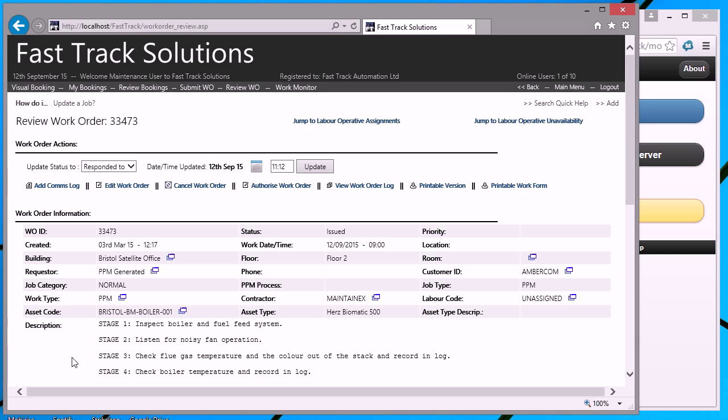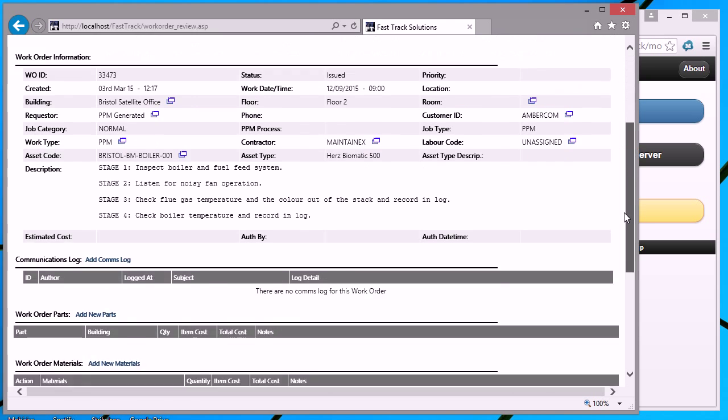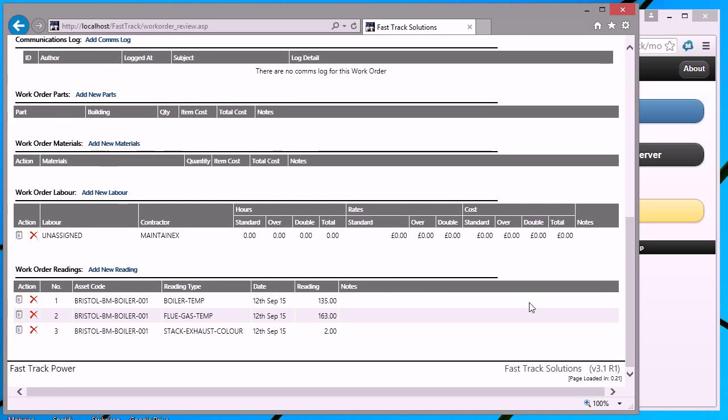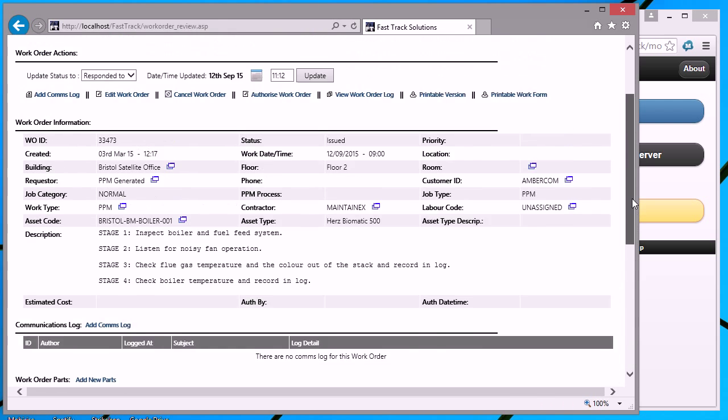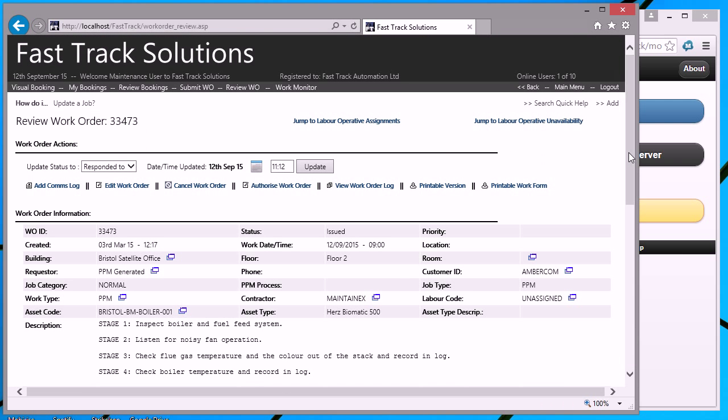Job 33473 is a PPM job in the SFG20 scheme. We can see it's for an asset, which is a Hertz Biomatic boiler in the Bristol building. If we scroll down to the bottom, we can see that asset readings have been recorded, so we can actually analyze the performance of the asset. The readings will give us a trend over time.